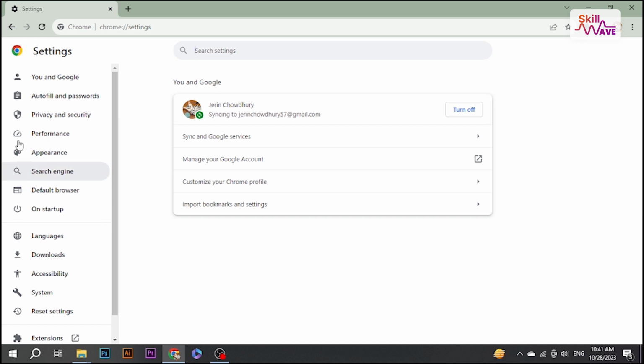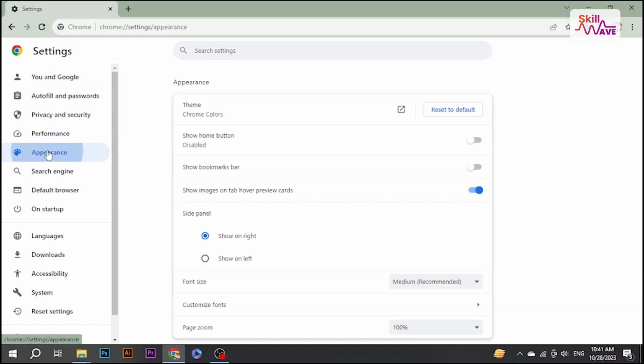In the Settings menu, choose Appearance on the left sidebar. Here you can select a new theme for Chrome. Click Themes to choose from various themes or customize your own.